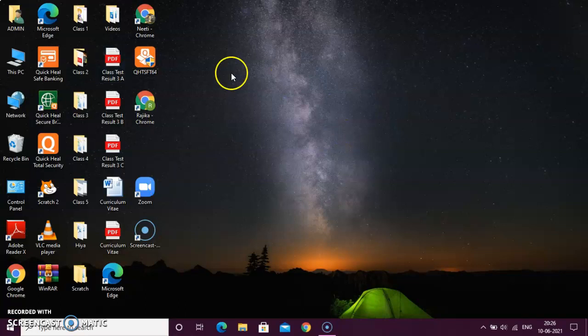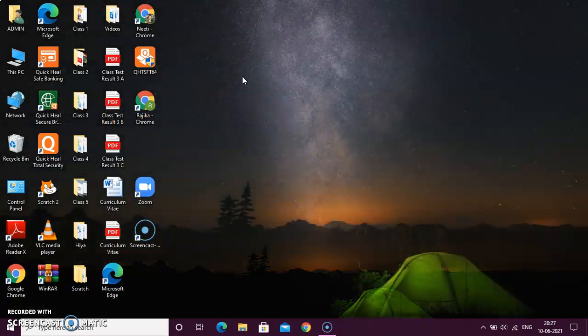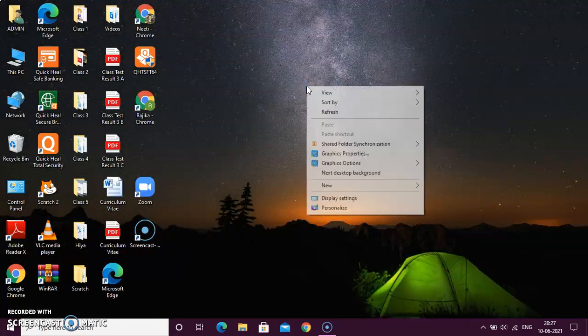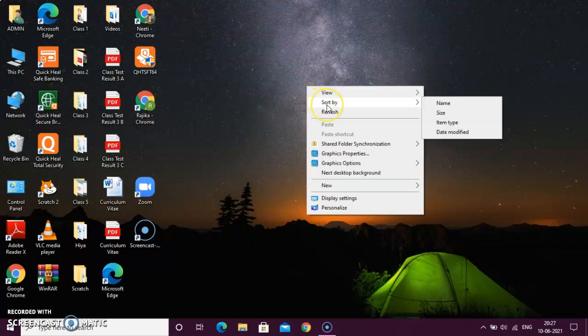So in the same way, we can also arrange our icons. How? Let's see. How to arrange these icons? First of all, put your mouse pointer on the blank area of the desktop. Press the right mouse button. Now when you press the right mouse button, you can see the option Sort by.